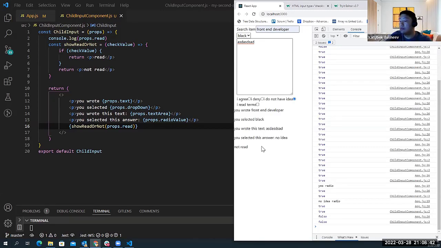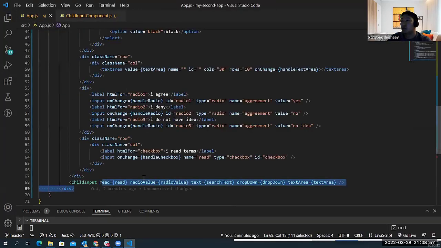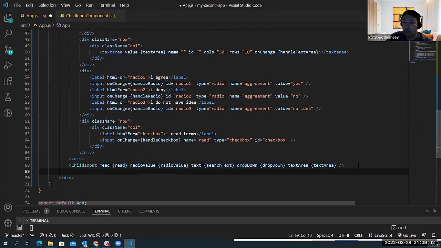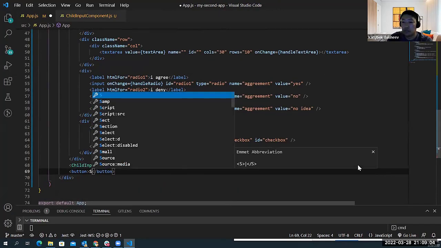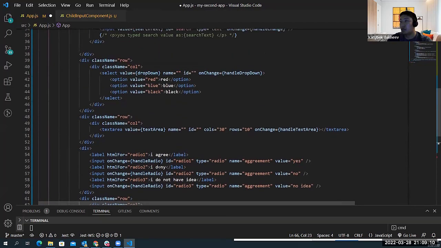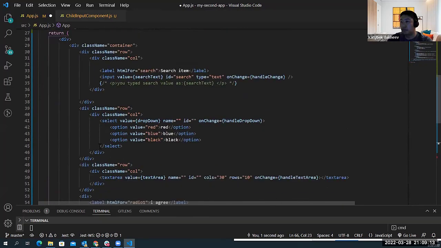Yeah. This is the way how we can use all of those. So for example, if you want to send all this data somewhere else, we can do that with the help of a button down below the child, let's say "submit all data". Okay, so let's try to submit all data to our local storage.